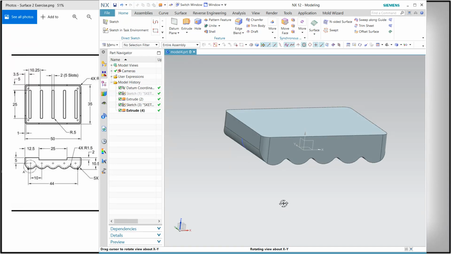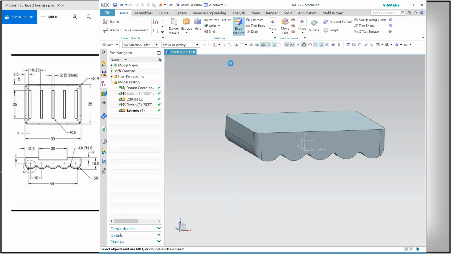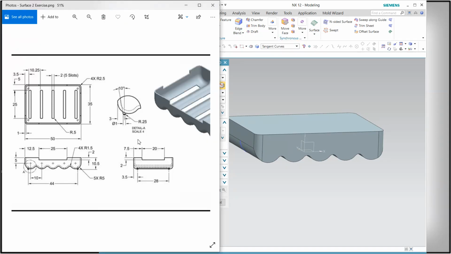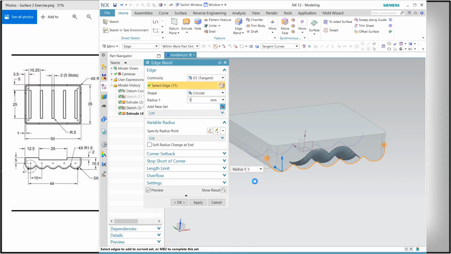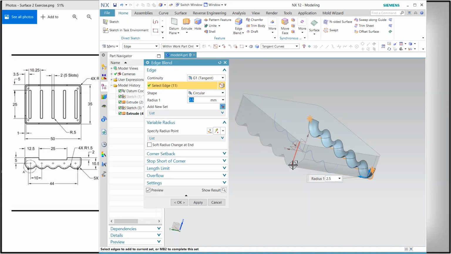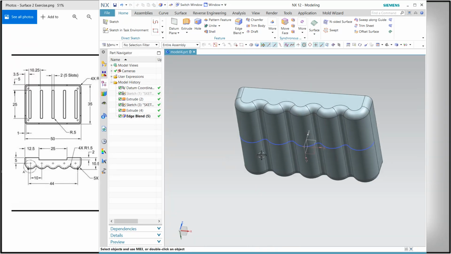Here we have to assign this fillet. I'm going to select this, and this side is also filleted, so I'm going to apply the fillet. Click this one, 5, no, this radius is 2.5, so 2.5 here and 2.5 over this. If you want to hide this, just hide.